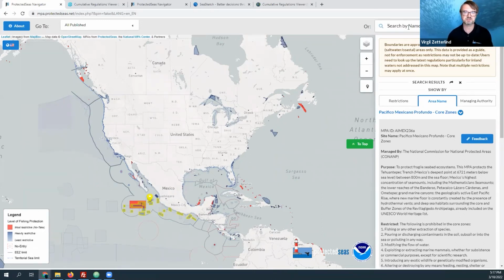We do also have a search capability. So if you have heard of an area name and you want to quickly find it on our map, just type it in and it'll help narrow your search.